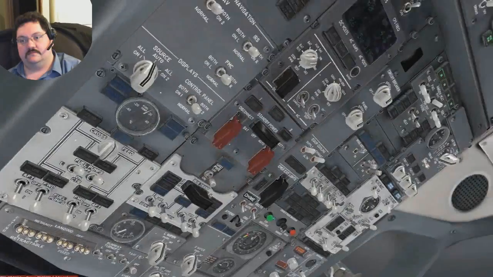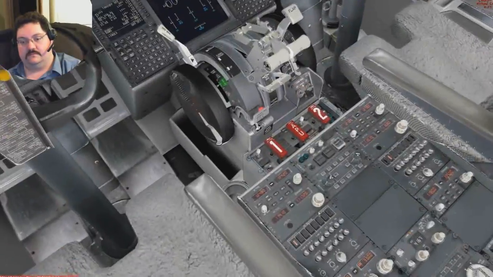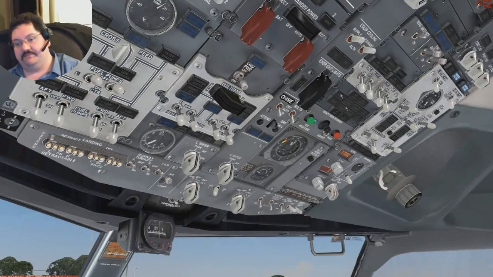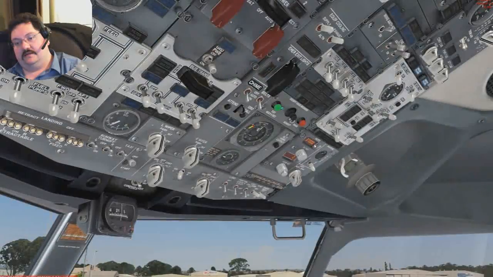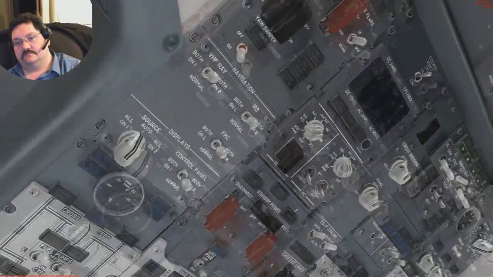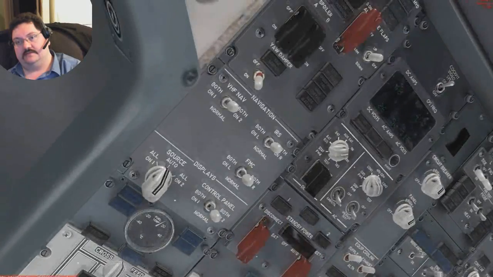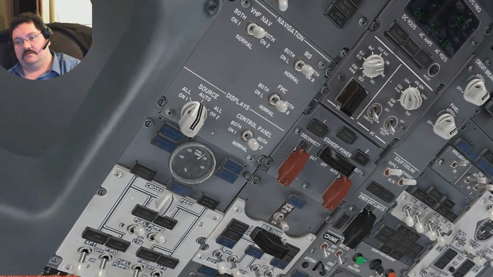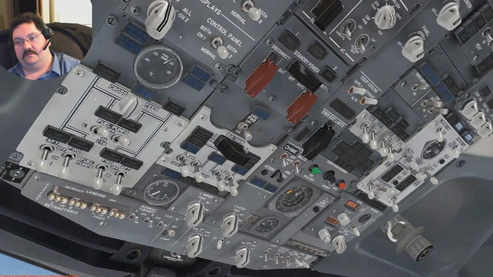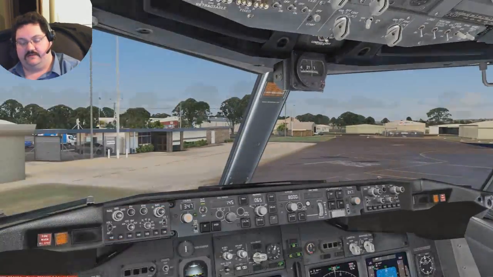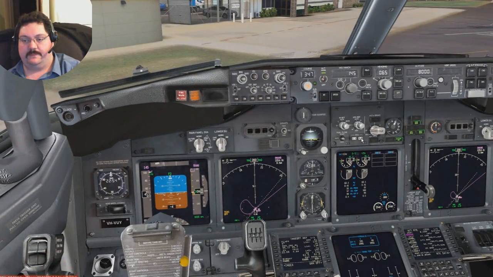Qantas 161, Brisbane Centre, receiving voices. Don't need them. Need to talk to CTAF again. And 380 set. Okay, let's check that. Fuel pumps are good. Generator is fine. Electricals. Seatbelt signs and all that is good. Alright, let's move.